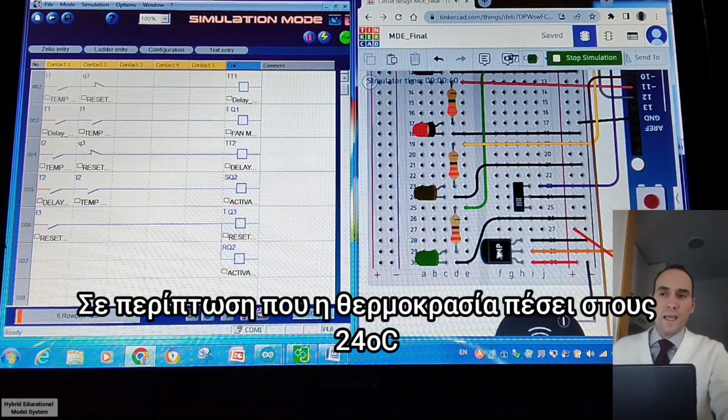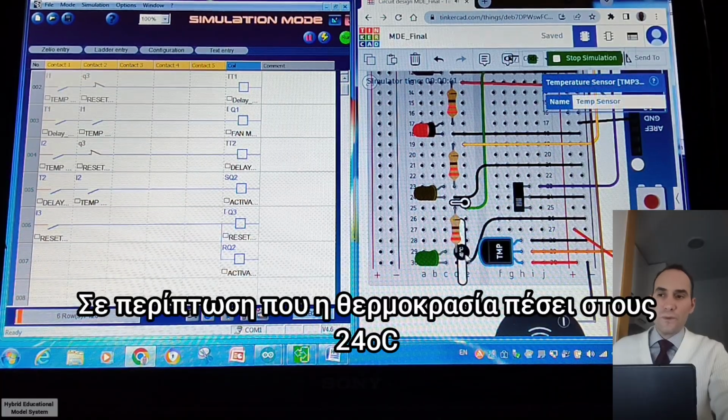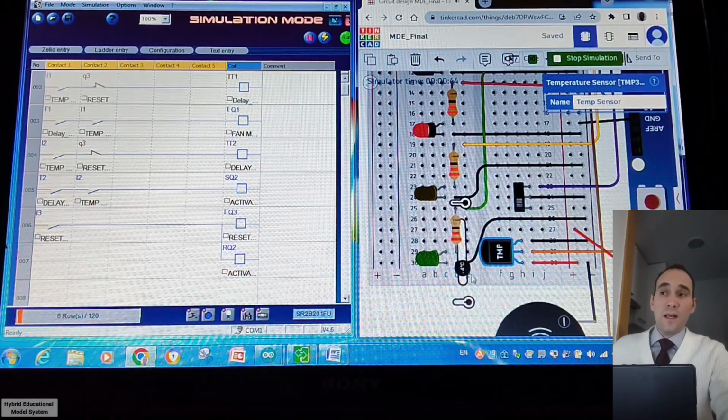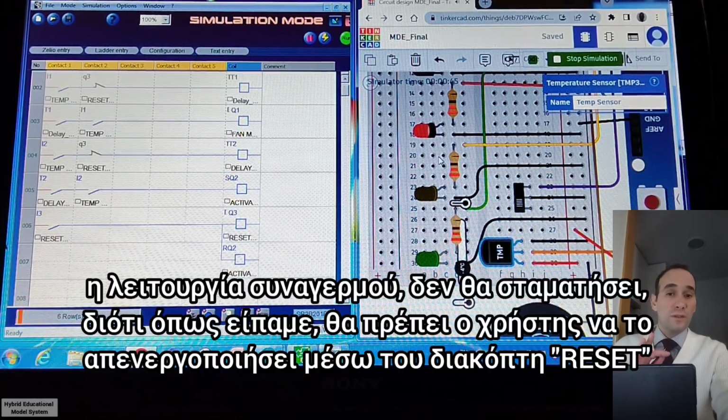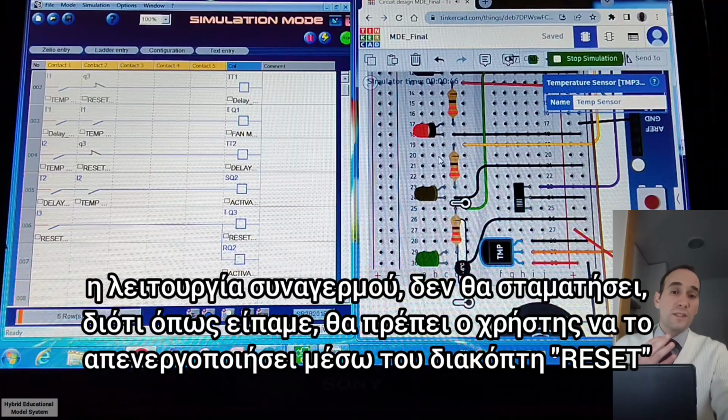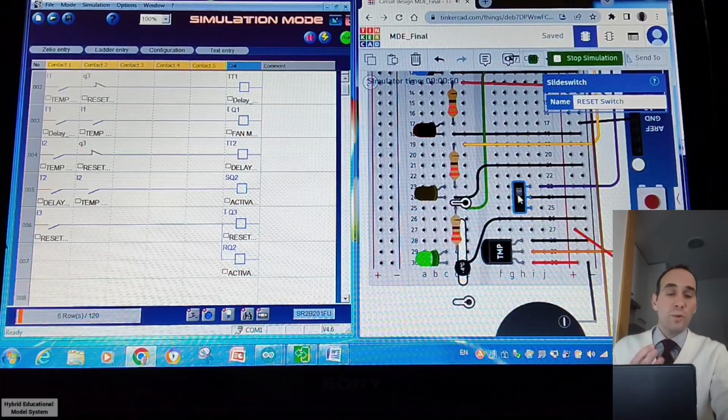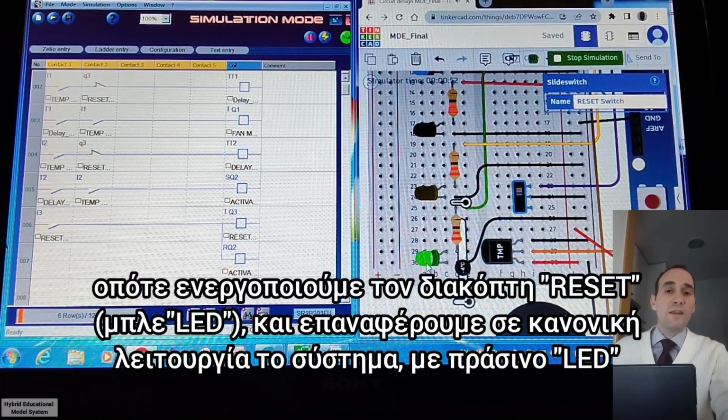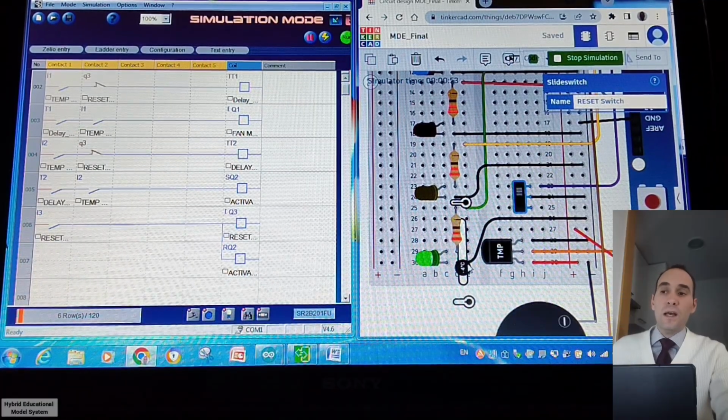So in case the temperature goes down to 24 degrees, our alarm will not turn off, because we said that it must be acknowledged by the user, and this happens with the reset switch. So we open the reset switch, and again we have the green LED.